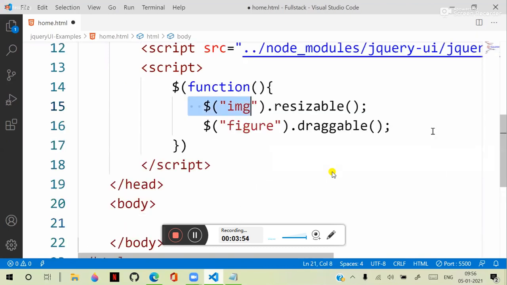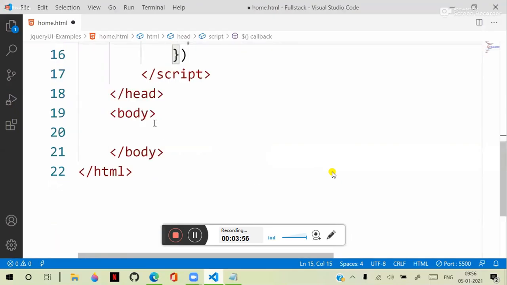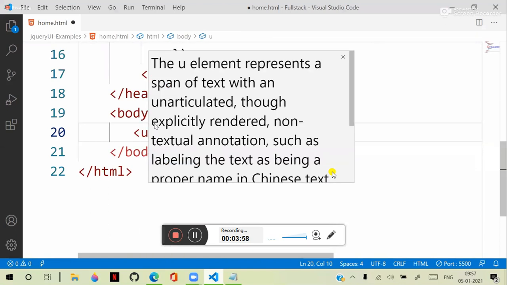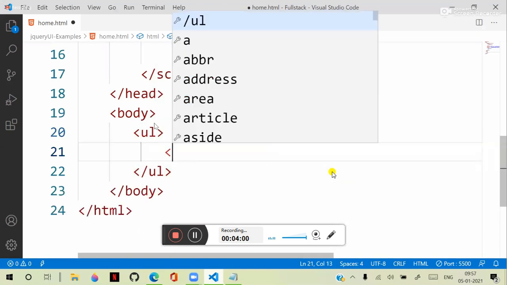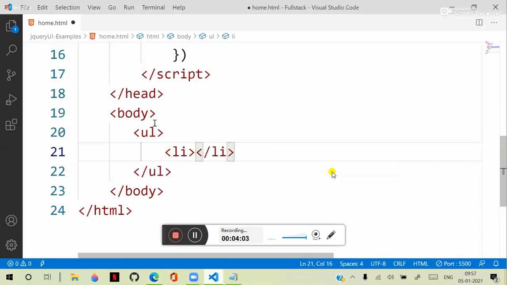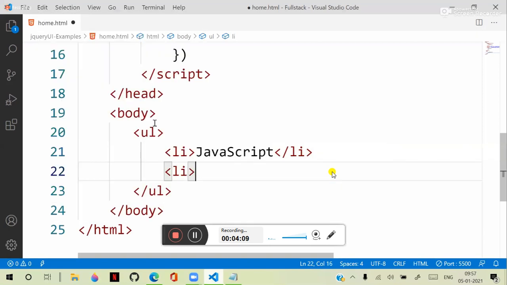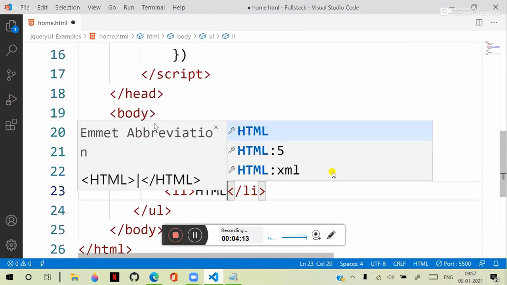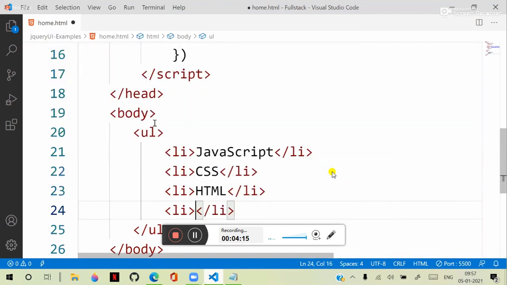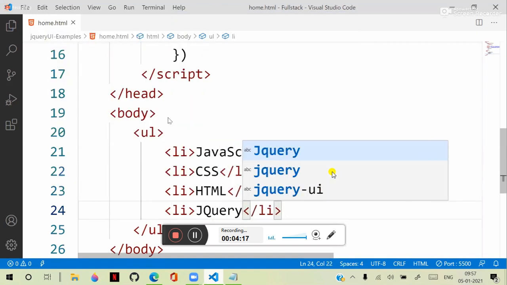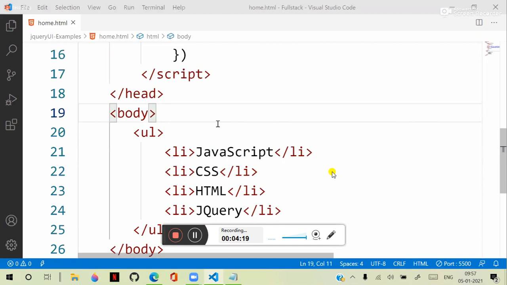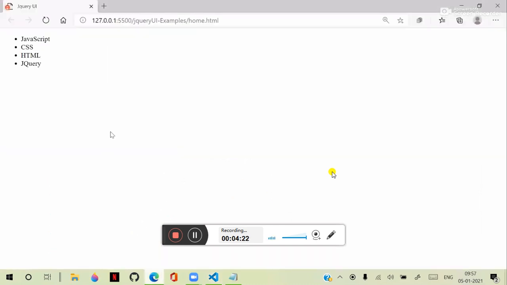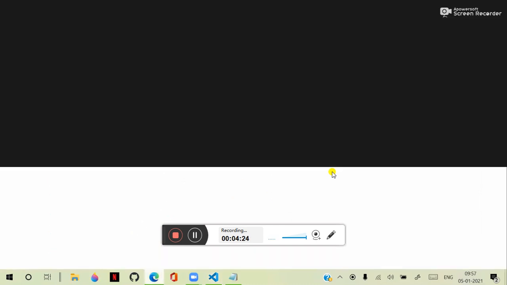Suppose I am writing an ordered list, or an unordered list. In that we have a list item, JavaScript, and another list item, CSS. Another list item, HTML. Another list item, some jQuery. And you can see these are displayed in this way. Now I want these to be sortable.